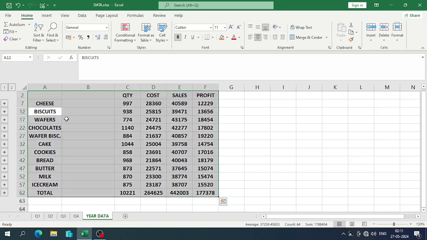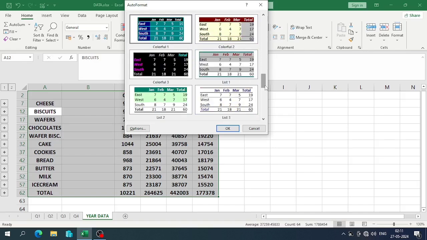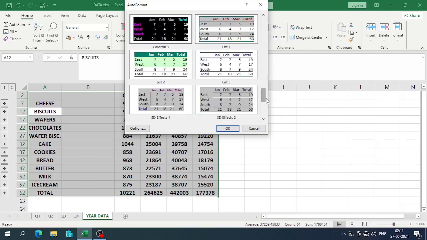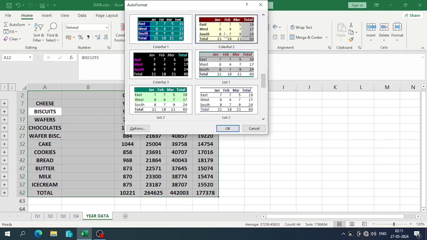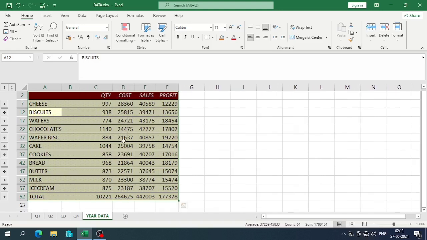Okay. Now I simply select all the data and I'll click Alt O A for auto format. Now I can select any format as per my requirement. So I'm simply going to select this one and just click OK. So you can see the formatting has been done successfully. Now I can do any kind of changes here. Like I need all the fonts in bold.